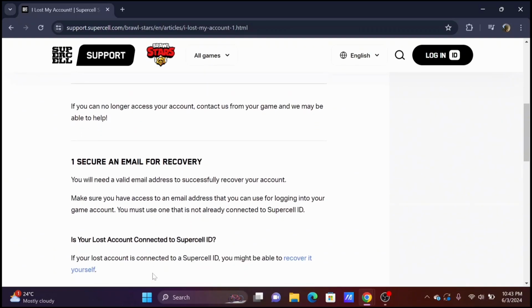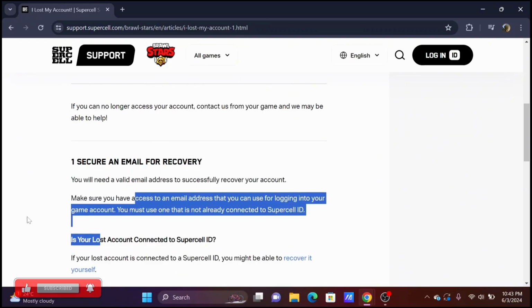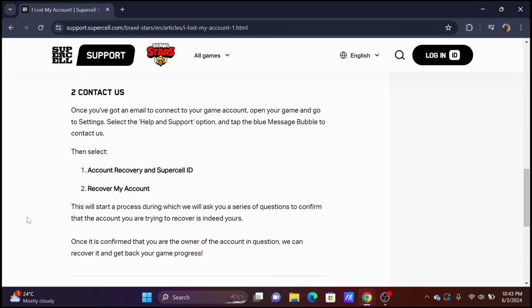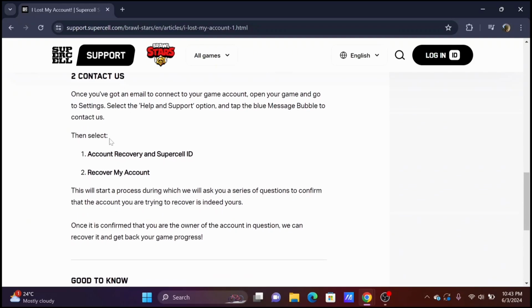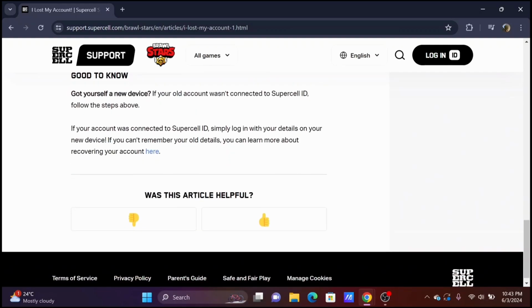Firstly, you will need access to an email that was linked to your Brawl Stars account. If you cannot remember which email was associated with it, you can check your inbox for any email from Brawl Stars, from where you can easily find the email account that is linked to your Brawl Stars. If not, you need to check out the help and support of Brawl Stars.